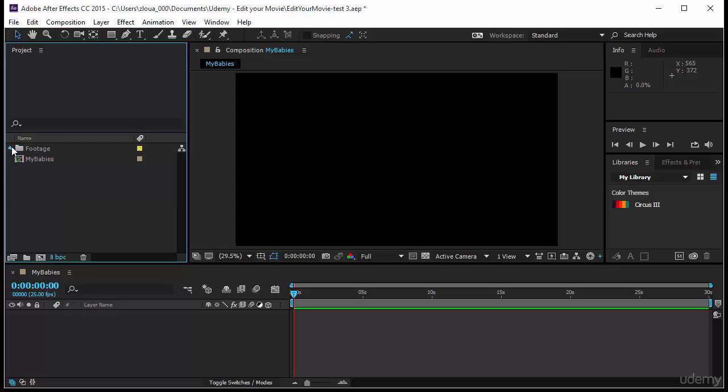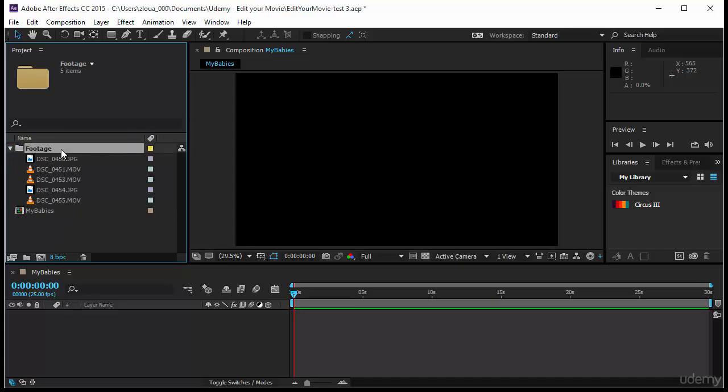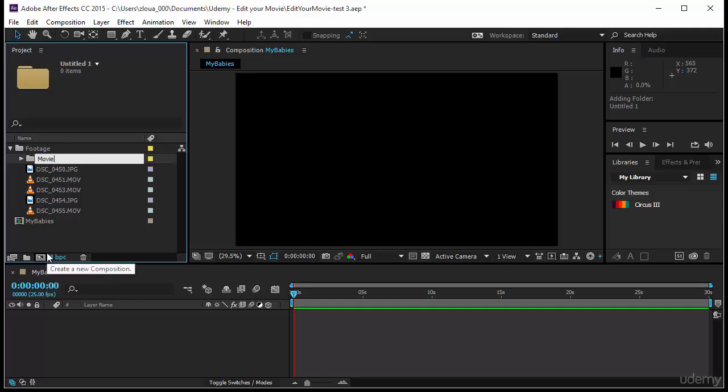That makes sense. I will open footage. Still, I can organize even more. I will select the footage folder, click on create a new folder again, and call it movies. Then I select footage again and create a new folder and call it pics.